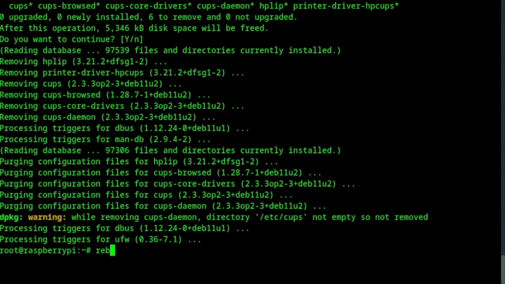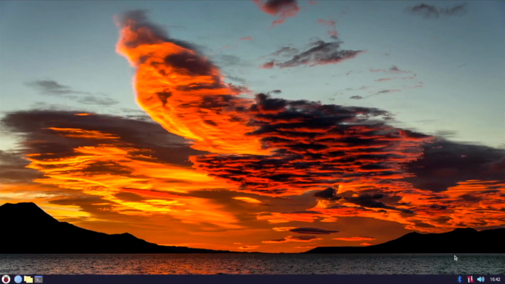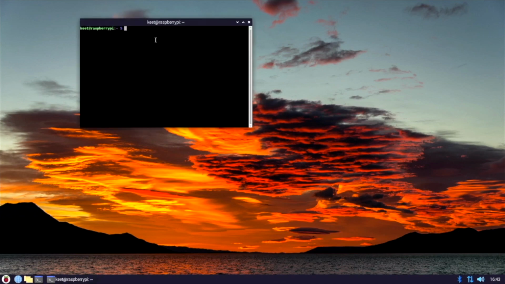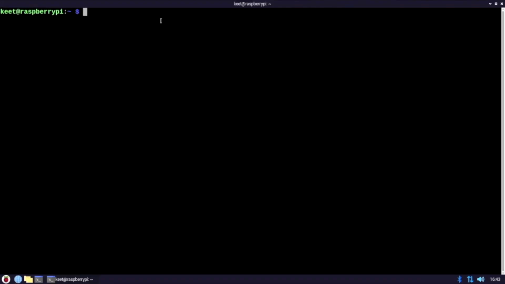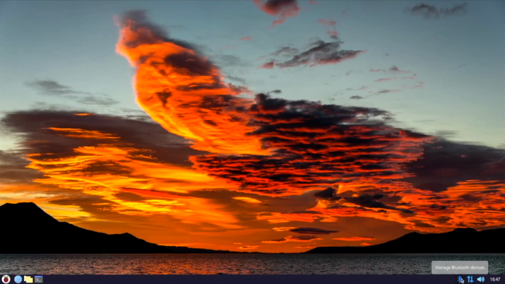I'll restart the system and check from the Raspberry Pi itself. I've finished preparing the Raspberry Pi. As a last step, please make sure that your Bluetooth is disabled, as well as your Wi-Fi.